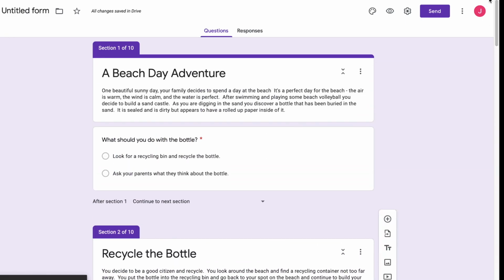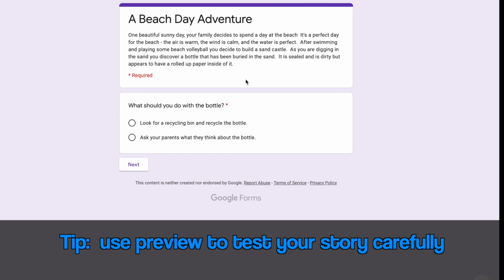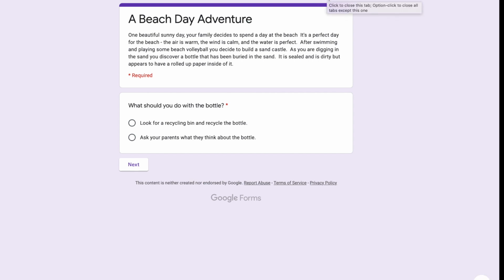Now I can click on preview again, and if I do, it's going to bring up page 1. Now, when you're using preview, I'd make sure I'd click through all my options and make sure every single one works before I shared it with anyone. You want to make sure all your links are working properly.